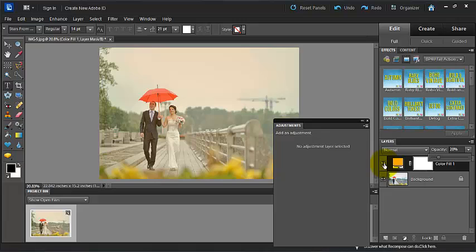This eyeball over here allows me to view the layer or turn it off. So I can turn it off and I can turn it back on to see the change that I have made to my photo.